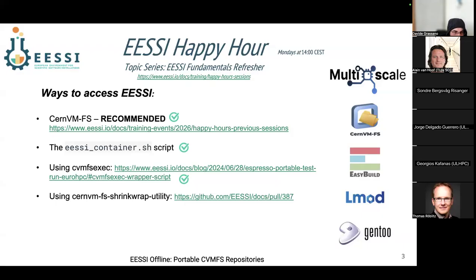On a system where you already have access to EESSI, you can use the shrinkwrap utility, even if you don't have administrative user rights. Even without sudo, it's perfectly fine because that can be done in user space, and all you need is access to EESSI and the shrinkwrap utility.